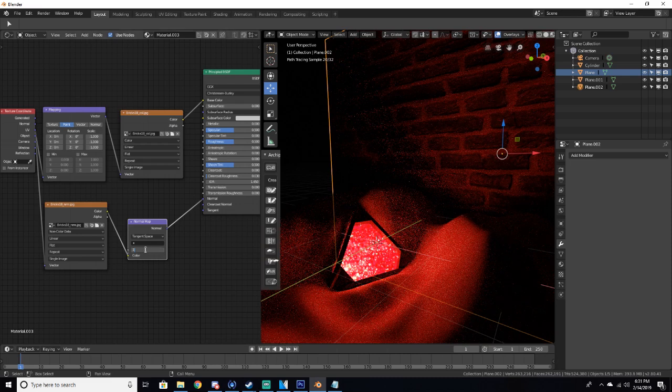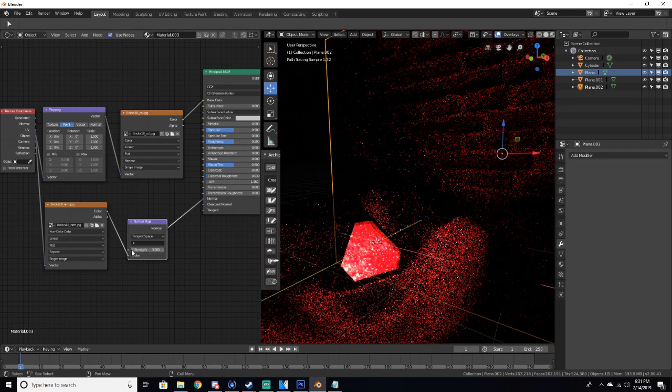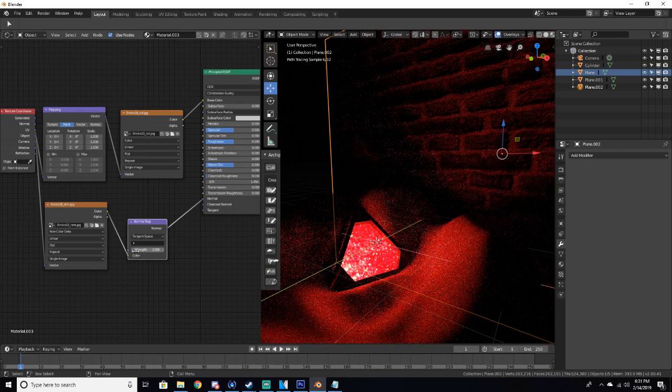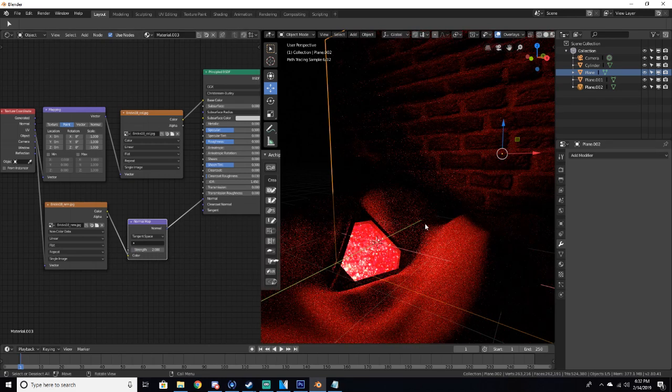So you could increase this to, let's say, 5. Actually, that's probably a bit too much. So let's go 3. That might be a bit too much too. 2, maybe. Yeah, 2 seems good. So now we can see that we have actual detail on our bricks, which looks pretty nice.